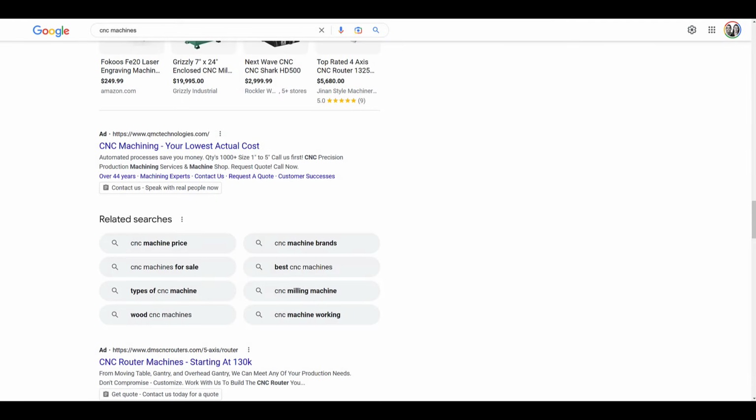I wanted to start this video off by showing you at least one example of how a lead form asset can be used in the wild. And then we'll go over a few of the requirements of what's needed to run lead form assets in some of your campaigns. So what you're seeing on the screen right now is search results when I typed in CNC machines.